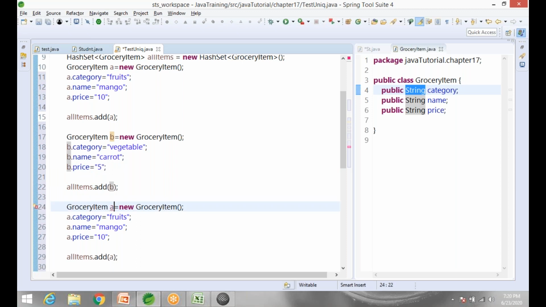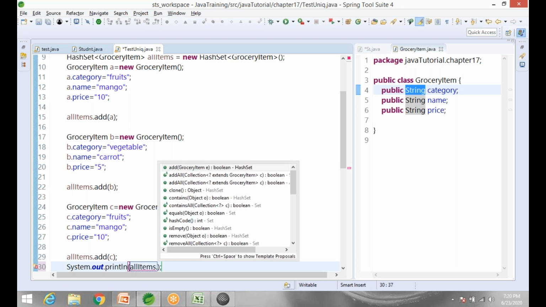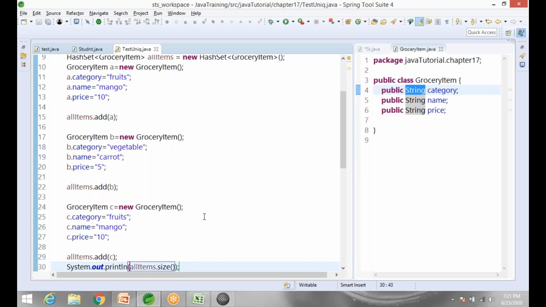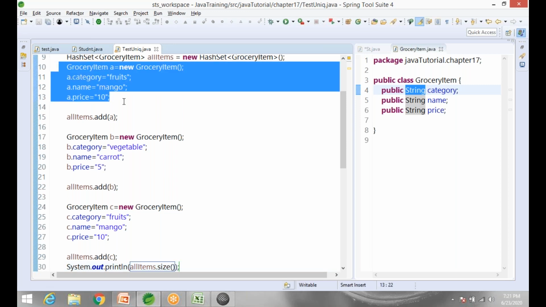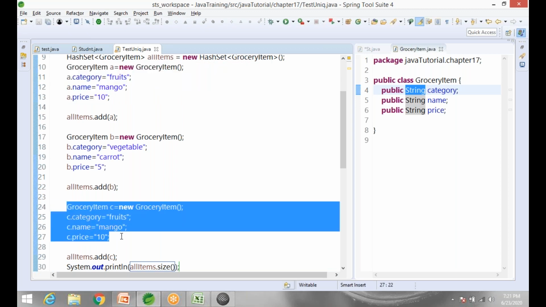Then add B variable. Then add C variable. Now here, do we have any conflicts? Duplicates? Yes. Which variables are they? A and C. So technically size should give you 2 because these two items are in conflict. We have two items with the same category, same name, same price.